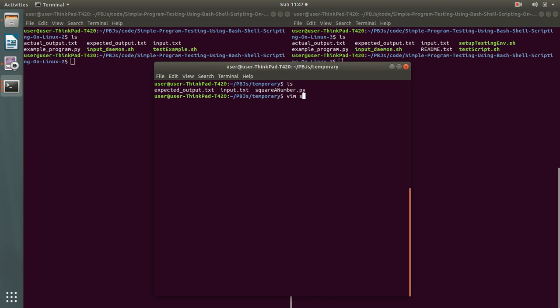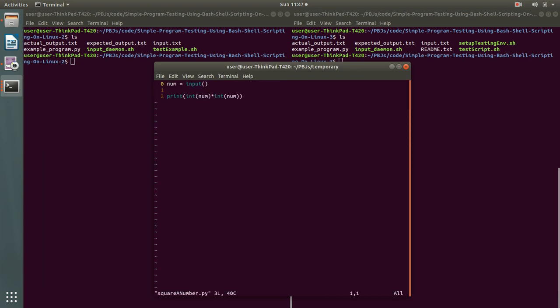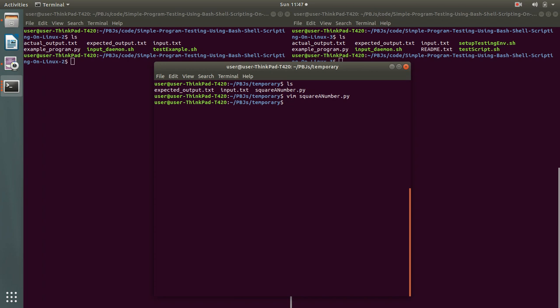Square. We wrote this. We've got this program here, square number.py. Simple thing. It gets input and multiplies the number by itself, the number twice actually, right? And then we just do set up testing environment square number.py. Check it out. Oh, it wrapped it in a directory.